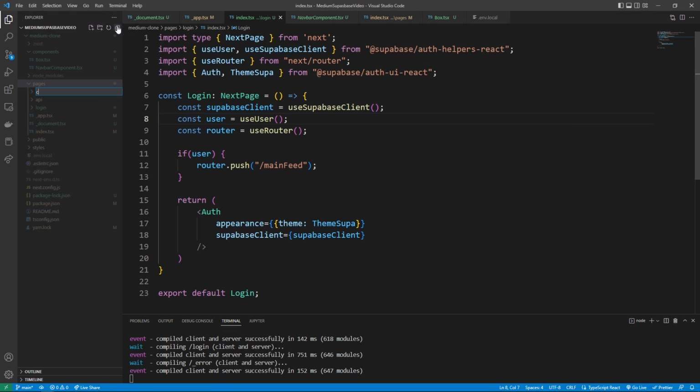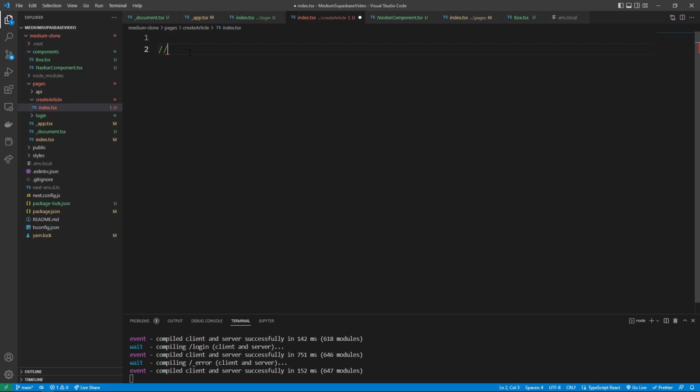So we can go into pages in our Next application. I'm going to create the create article folder, and within here I'm going to make that index.tsx, which represents the create article route. Just to make sure I don't lose any of you, this create article folder with the index.tsx is what gets served up if the user goes to localhost:3000/create-article.